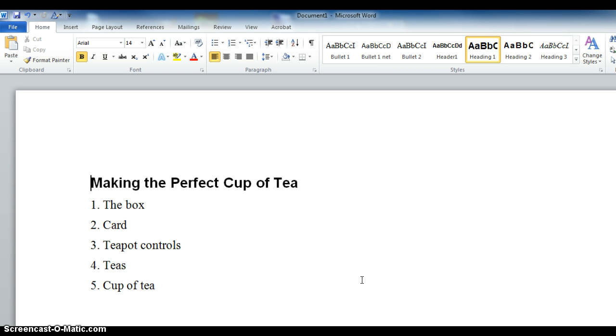So the first thing I know that I need to show is the box. Then I need to show this cool card that they put in with the box that shows you all the different temperatures, because it's a very simple form of documentation that they've included with this product.